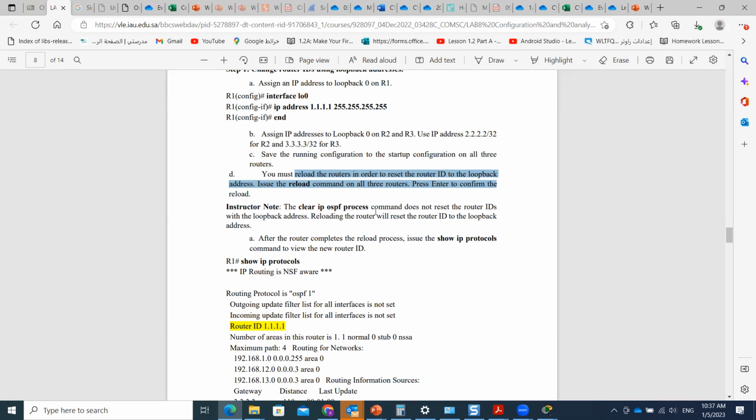The clear IP OSPF process command does not reset the router ID to the Loopback address. Reloading the router will reset the router ID to the Loopback address. So what I will do, guys, is first copy my configuration, then restart. After the reload process is completed, we will show the protocols and you will see the new ID.